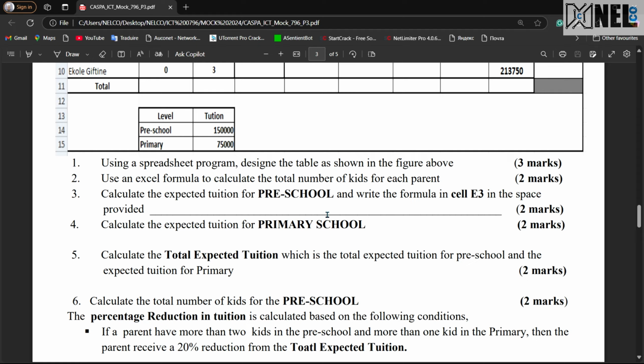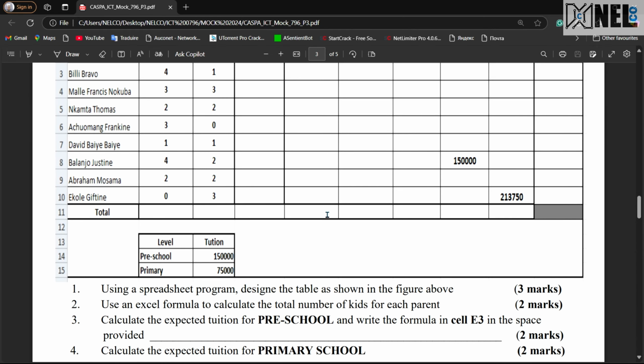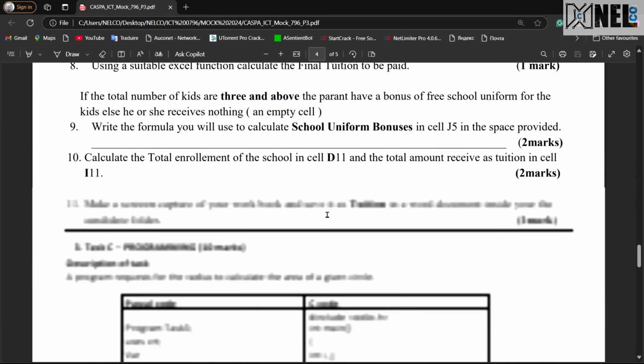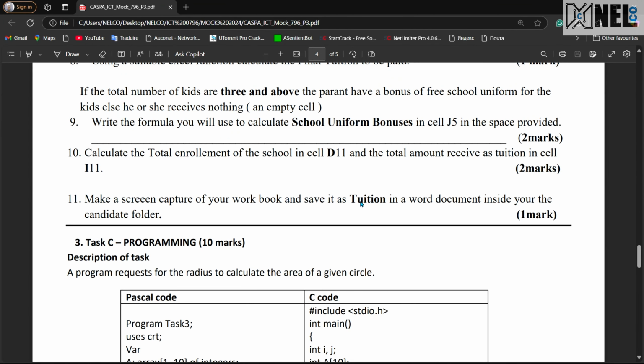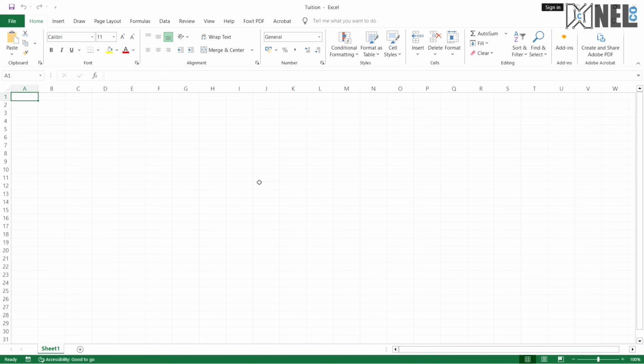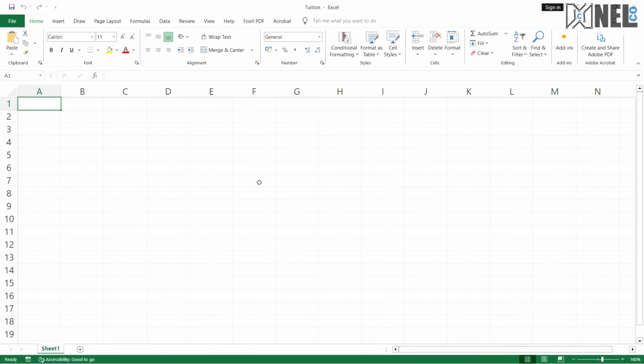Let's check that. Okay, it's not set at the beginning, but whatever, we're going to see that while going. So let's first call it Tuition with a capital T. Good, Tuition. Okay, we have saved it in our candidate folder. That means every detail we're going to use is going to be saved.